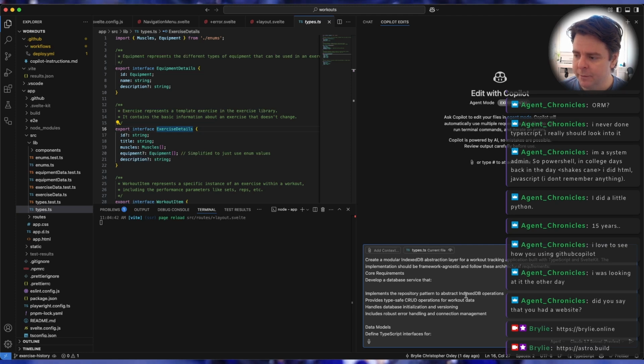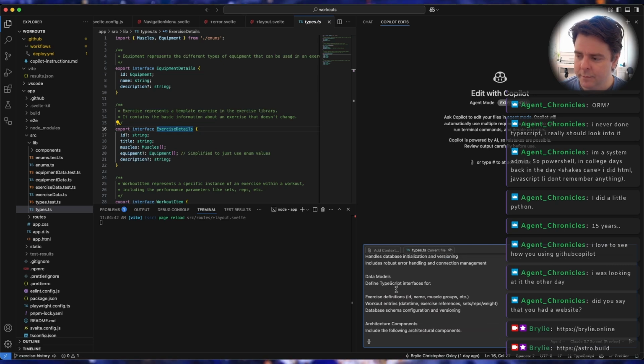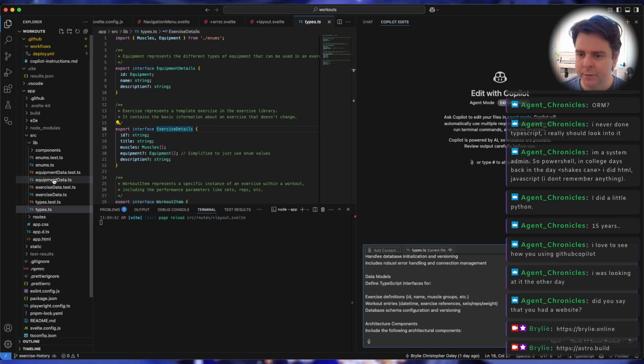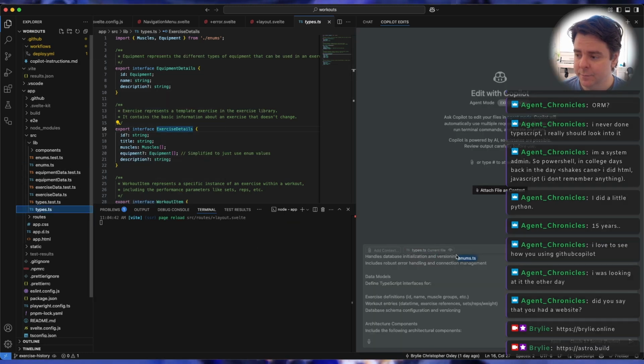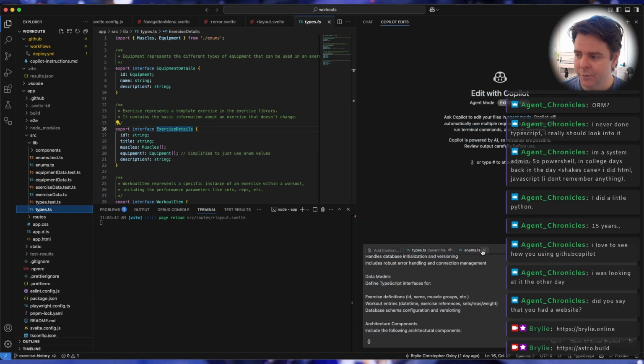Implements the repository pattern to abstract IndexedDB operations, provides type-safe CRUD operations for exercise data, workout data. Handles database initialization and versioning. This is a big requirement. Includes robust error handling. Data models: define TypeScript interfaces for exercise definitions. So I'm going to show it our existing enums by dragging it here. Now it's going to provide that in the context.